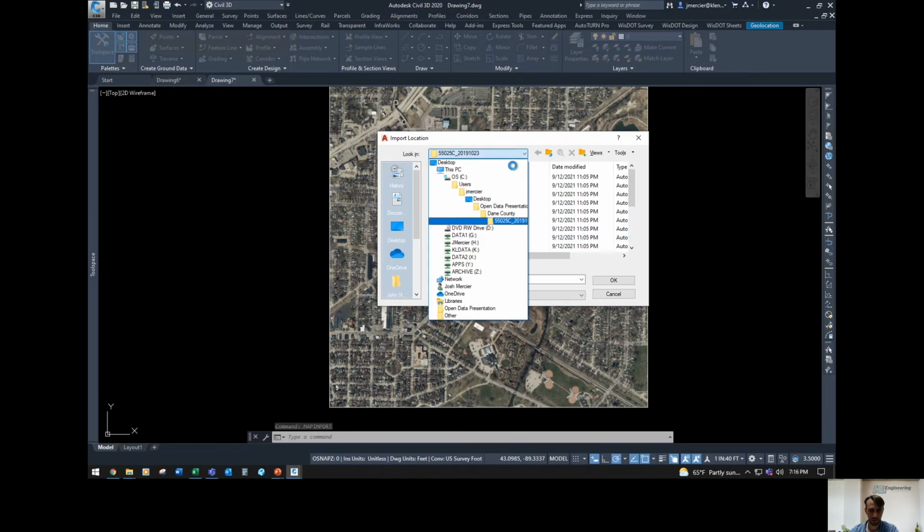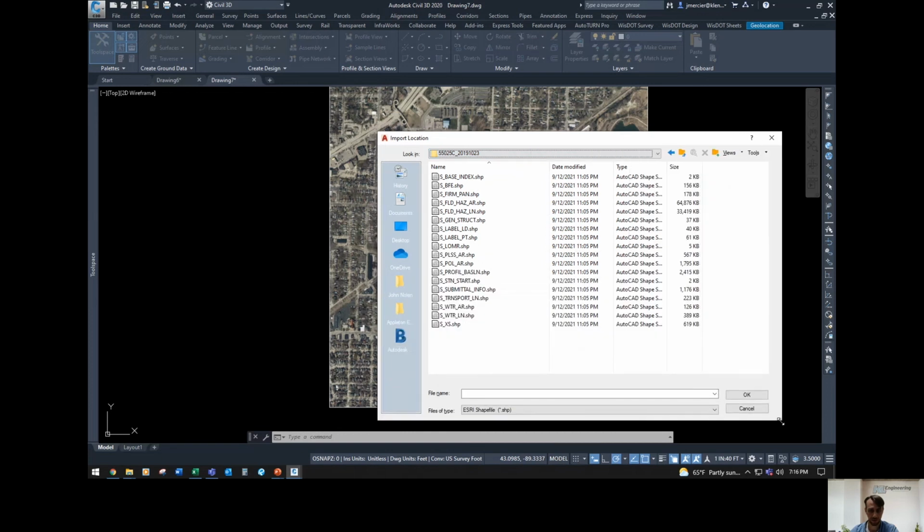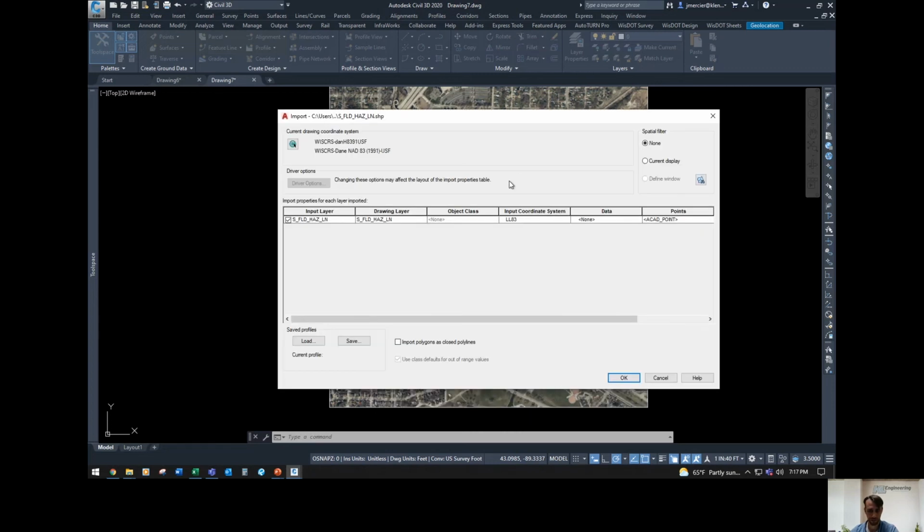So you go to wherever you saved your zip file or extracted your zip file, and you'll see there's a lot more data, a lot more shapefiles available to you here than in the other download we had. So what we're looking for is the flood hazard, and this is the area which is going to be difficult for us to use. So we'll use the flood hazard lines. You're just going to hit OK.